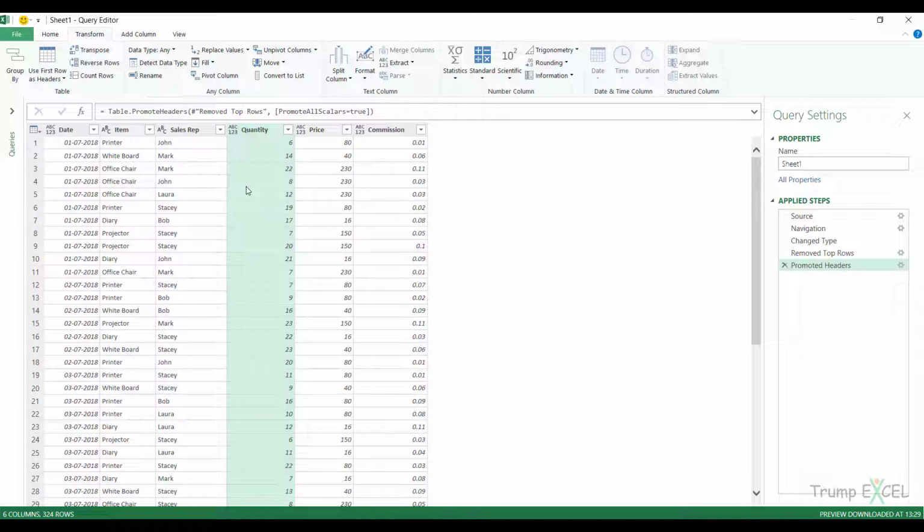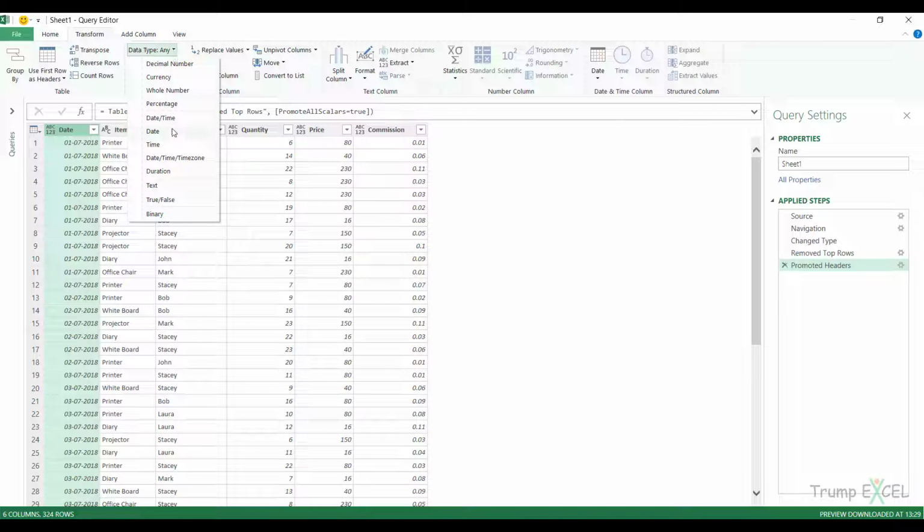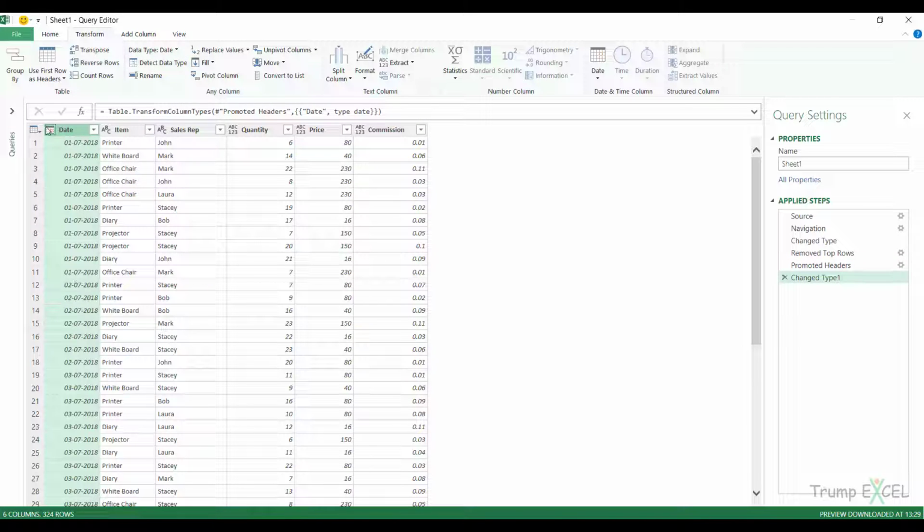Now a very important step here is to check the data type. In this case you can see that this is text, but this is Any data type. So I need to make sure that the data type is correct. Let me do this column by column. I select this, the data type is Any, but I know that these are dates. So I go to Date here, and the data type changes to date. You can see this calendar icon here.